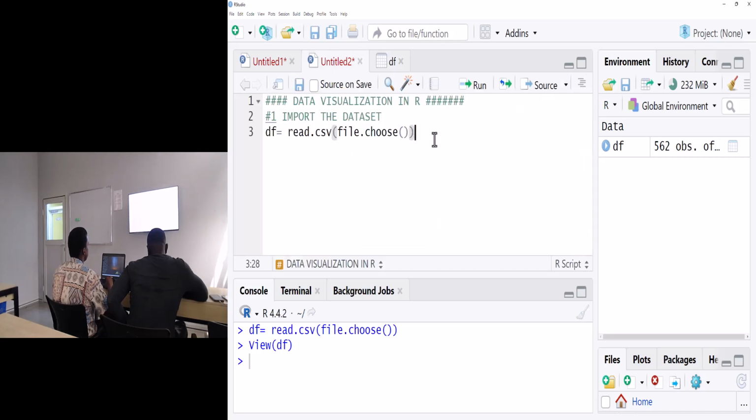All right, now our data frame has been created. Let's rename the columns. So step number 2 is to rename those columns.